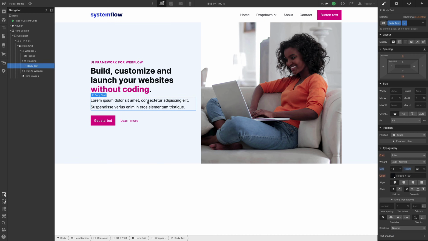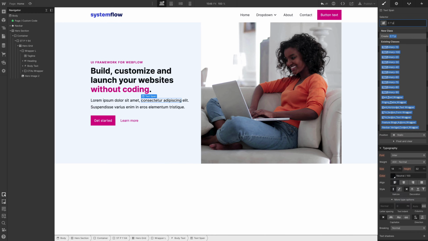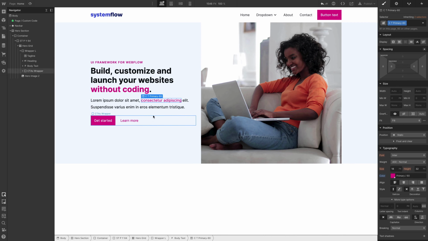Say I want to change the color of some part of the text as well, so let's select it now, and I'm going to wrap it into a span. And now let's press Command Return and use one of the ready-made classes. So that's color for the text, and I'm going to use primary 60 color, which is the pink that we've changed. So here it is, as easy as that.